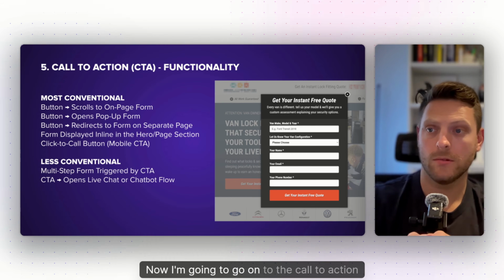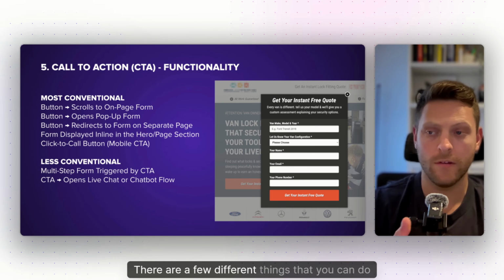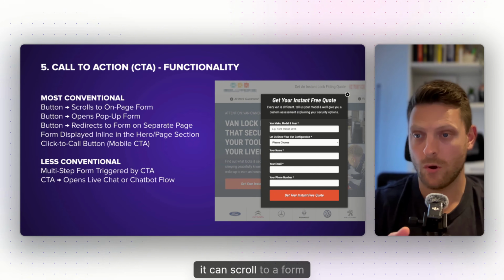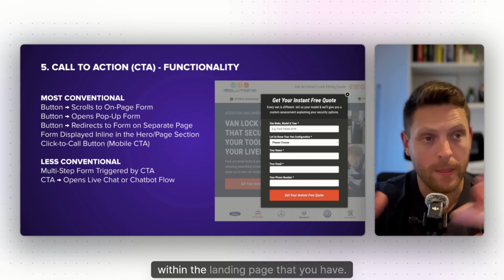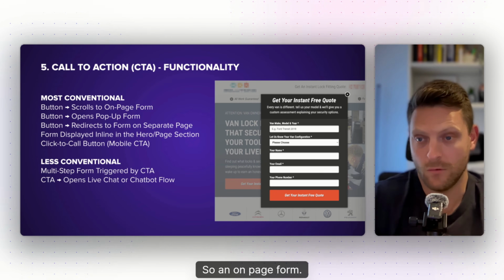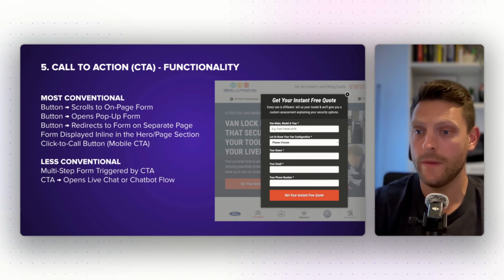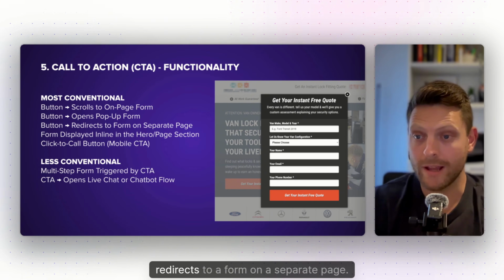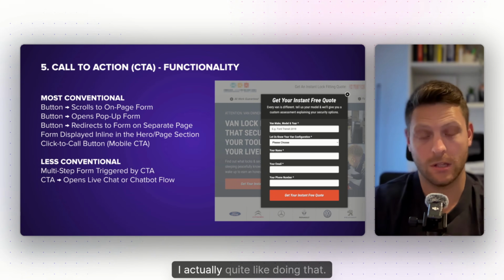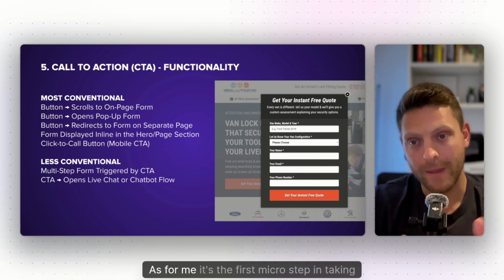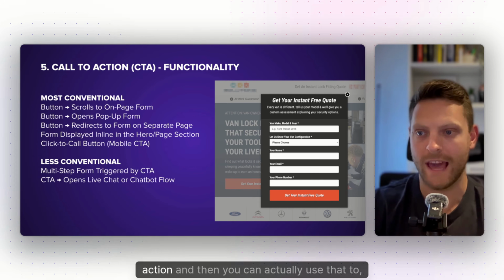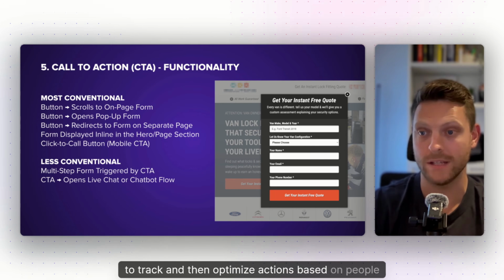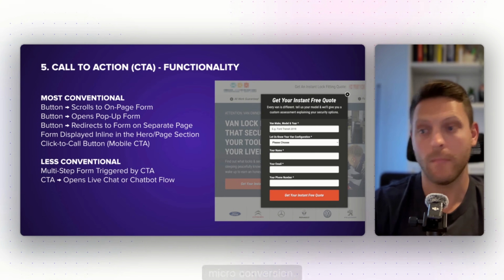Now, I'm going to go on to the call to action functionality. There are a few different things that you can do with the CTA. With a button, it can scroll to a form within the landing page that you have. So an on-page form. It might scroll down to the bottom where you have your form, or it could open up a pop-up form, or the button redirects to a form on a separate page. I actually quite like doing that, as for me, it's the first micro step in taking action. And then you can use that to track and then optimize actions based on people making the micro conversion.